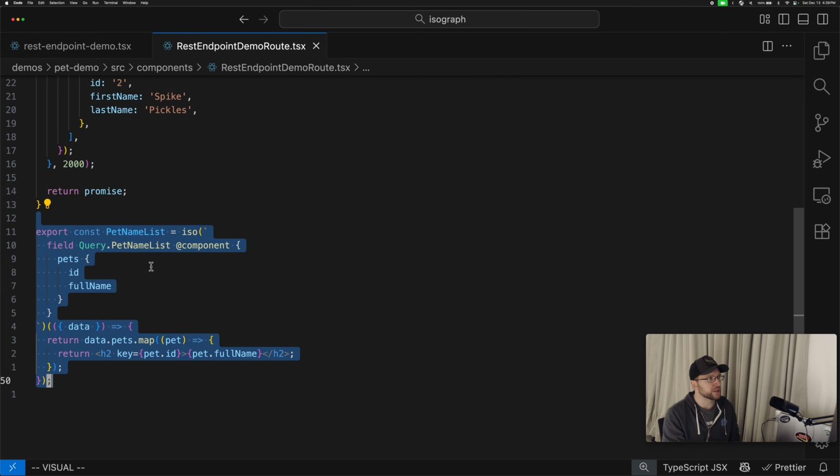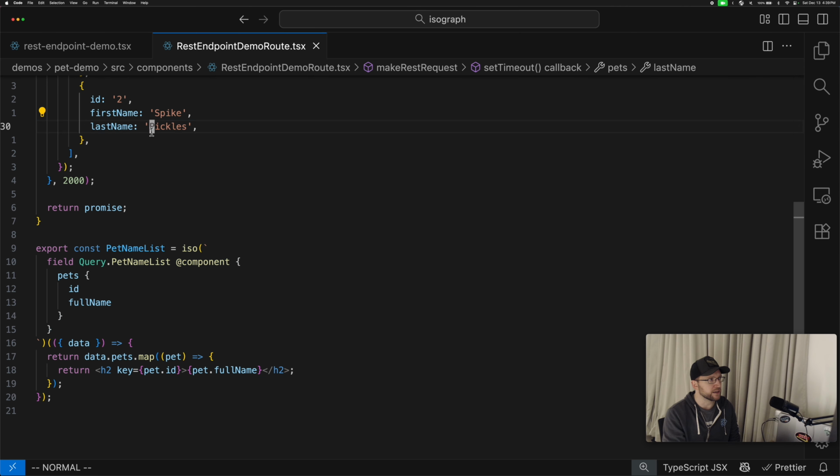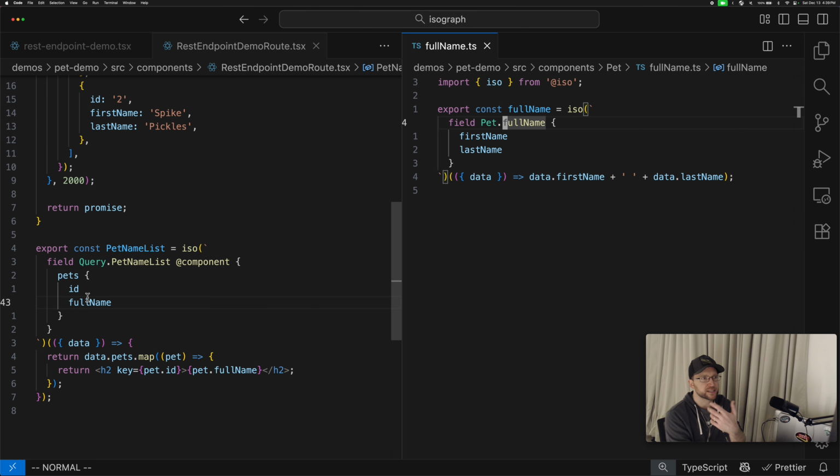So one thing you'll notice is that we actually select first and last name. We provide first and last name, but we select full name, and that's because full name is itself another Isograph client field. So basically what I want to show with this is that you write data in and it works with this entire tree of Isograph components.